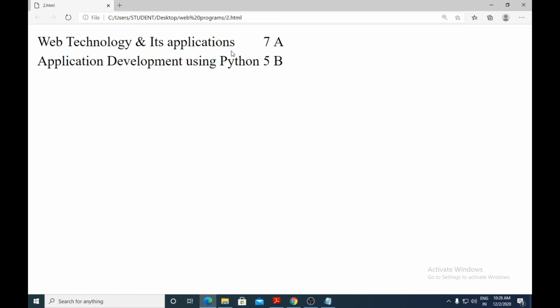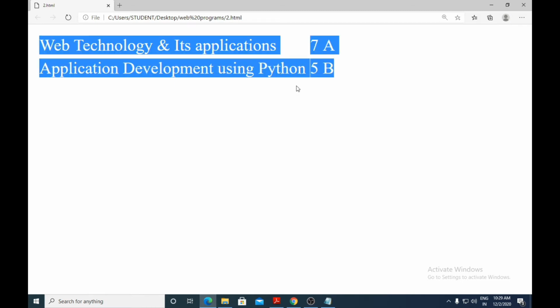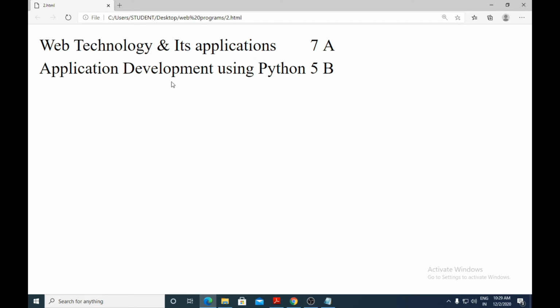Web technology and its application, 7, A. This is one row, and in that 3 cells are there. So first cell is web technology and its application, second cell is 7, third cell is A, and this is application development using Python, and the second cell is 5 and third cell is B. So you have 2 rows here, and you have 3 cells for each row. Okay, so this is how you write a simple code for creating a table here.